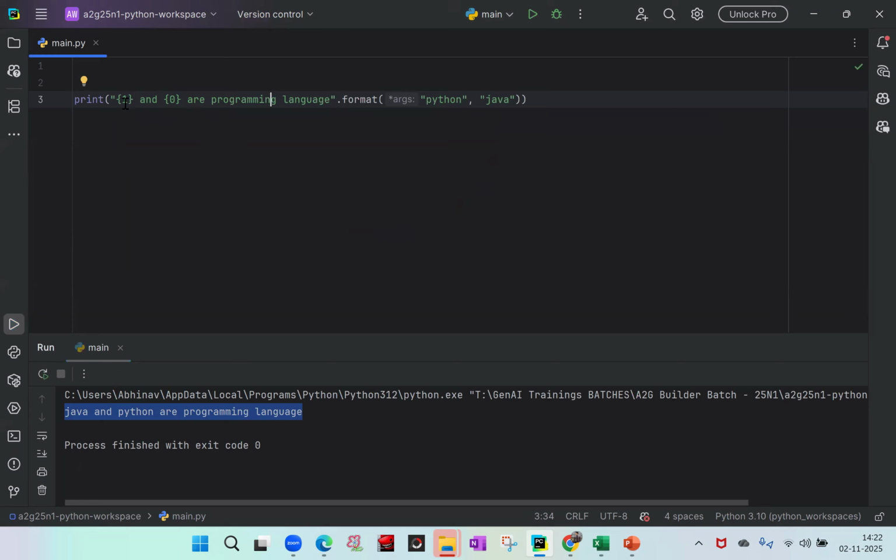Now instead of 1 and 0, I can give either 0, 0 or 1, 1 also. It's up to me. So when I'm giving 0, 0, Python is at 0th index, so it will occupy both of these placeholders, this one as well as this one. So the output will be Python and Python are programming language. When I run this, output will be Python and Python are programming language. So this is the use of positional arguments.